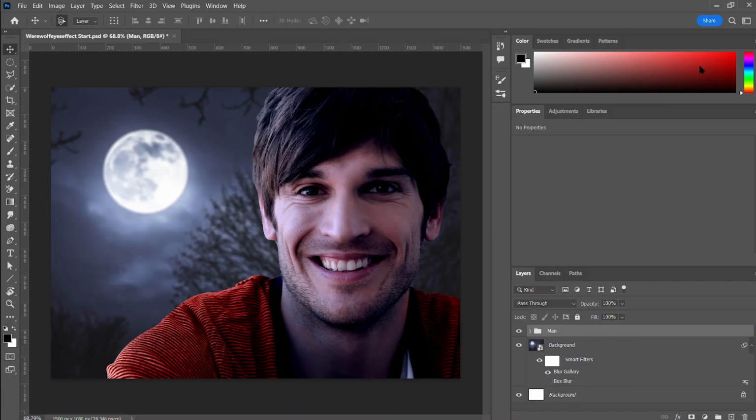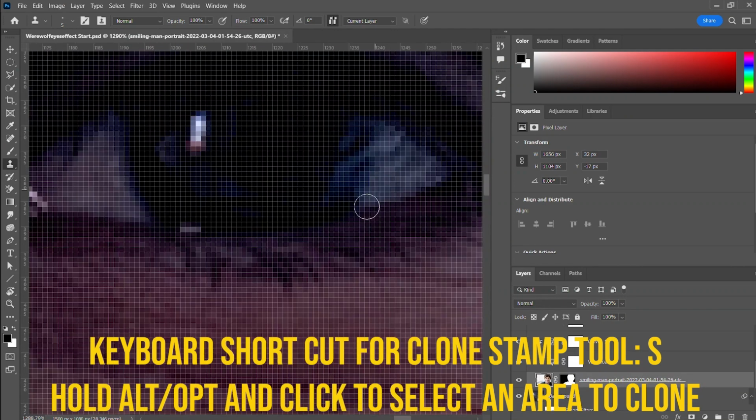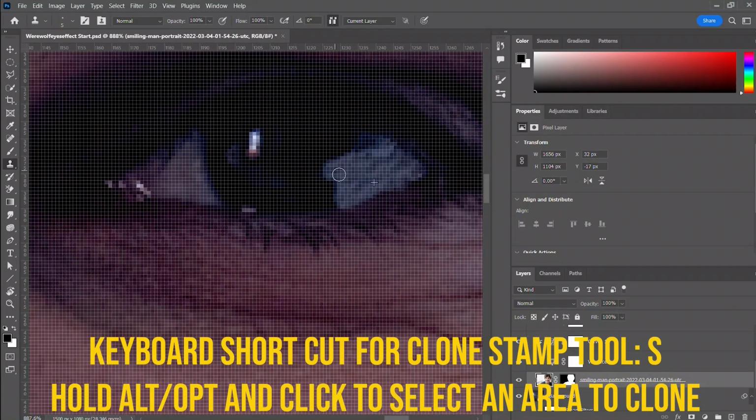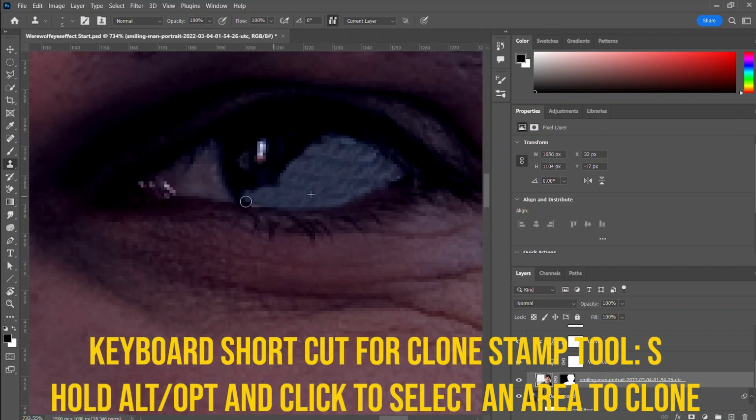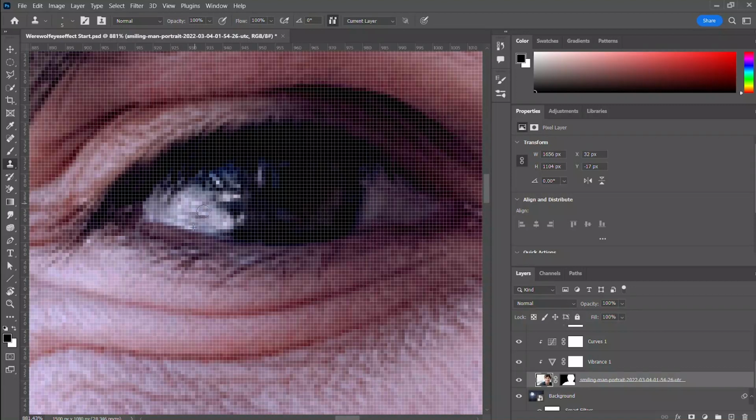The first thing we're going to do is remove the pupils from the eyes of our subject. In order to do this, we're going to use the clone stamp tool. Once you've selected the clone stamp tool, hold Alt and click on the white part of the eye and use that selection to erase a little bit of the pupil. Keep repeating this process of selecting and then painting until you've gotten rid of the pupil completely. If you end up losing a couple of eyelashes while you're doing this, it's no big deal.